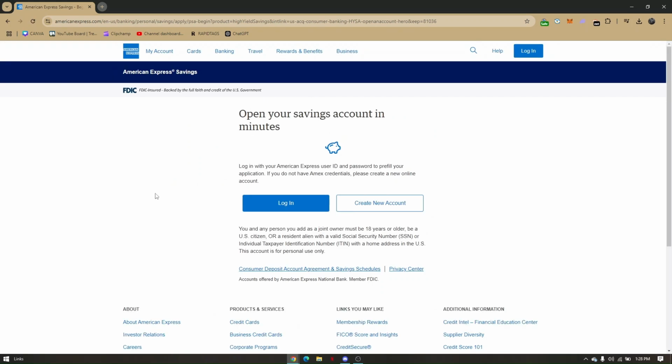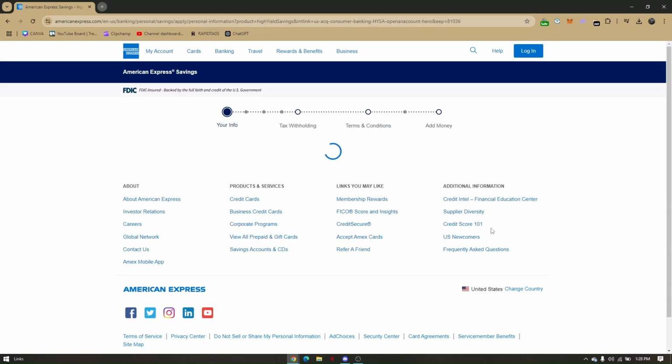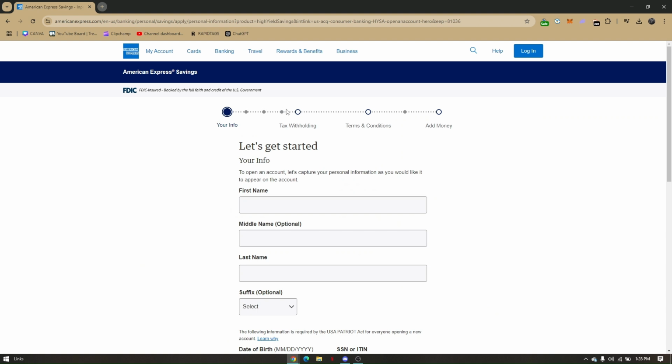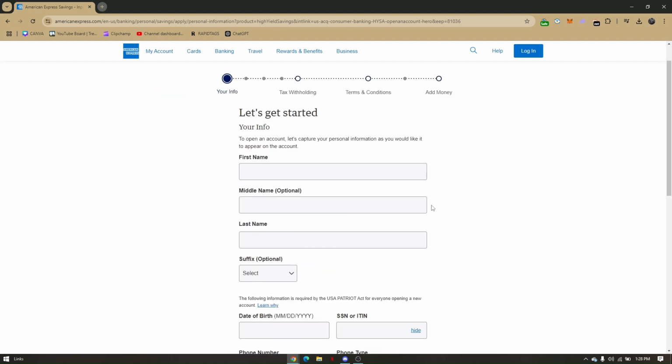Now from here, all you have to do to make an American Express Savings account is create an account with the website first. So if you don't have any account yet, just click on create new account. Now there are going to be four steps for you to successfully create an account.